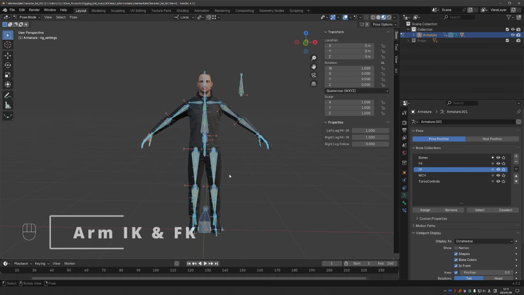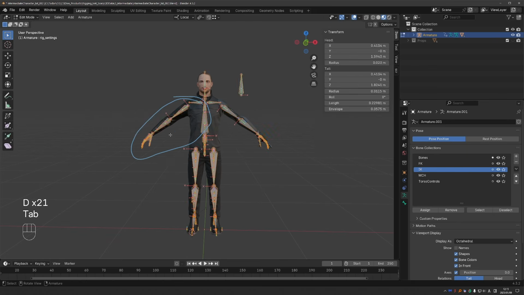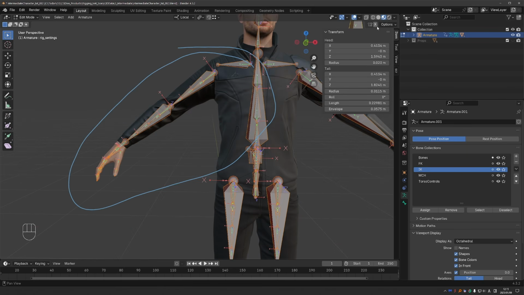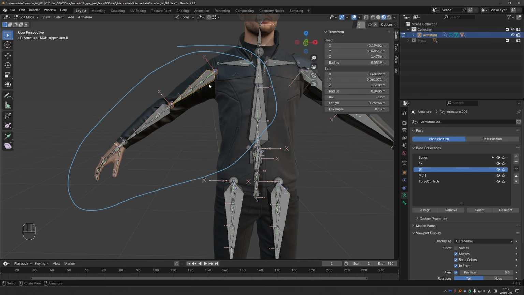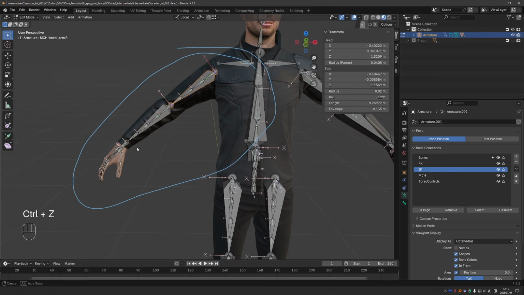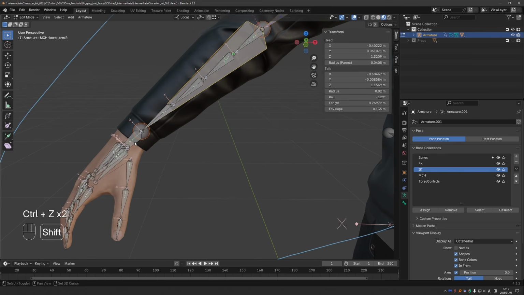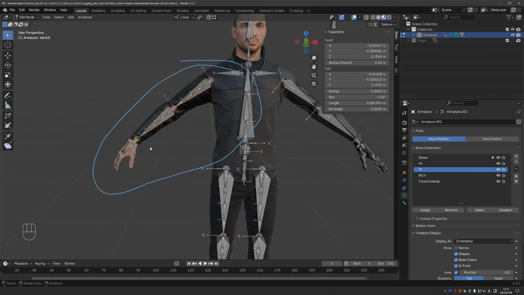And now we can focus on all the mechanisms of the arm. Again, I'll be working on the right arm. So let's go to edit mode. I have X symmetry disabled. I'll only work on the right side. So I'll select the upper arm, lower arm, and hand.